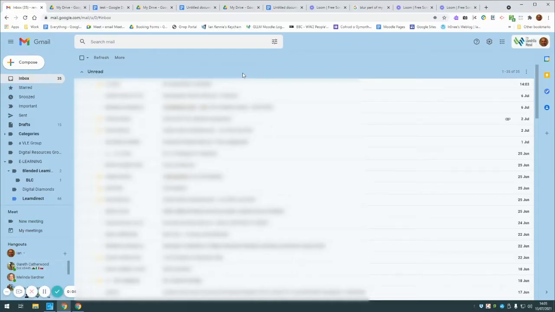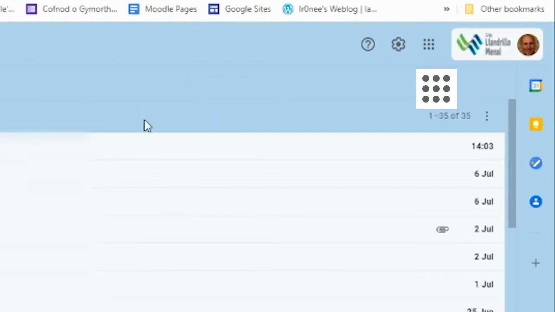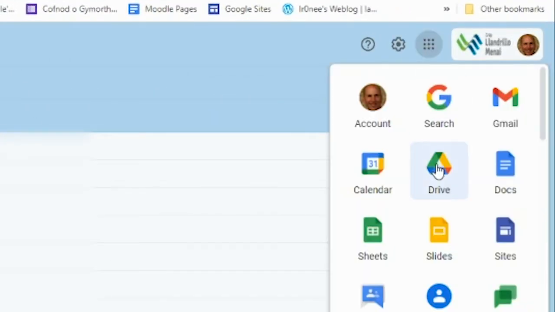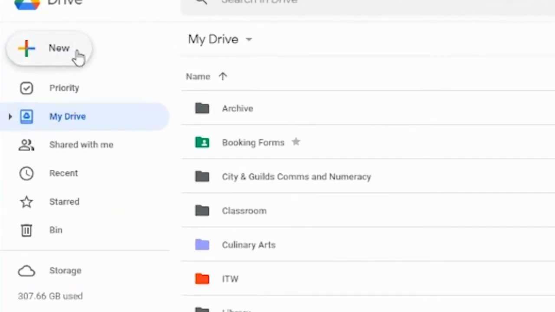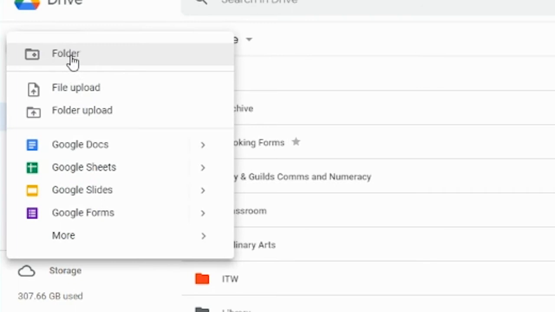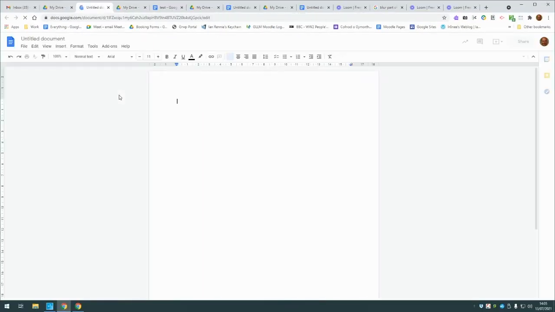Drive is where you store your documents. To access Drive, click the Apps Launcher and choose Drive. If you click the New button, you can create folders to organize your files, upload files from your computer, and create new Google Docs, Google Sheets, Google Slides, Google Forms, and more. When you first create a document, it's a good idea to name it sensibly. Then you're ready to start work.